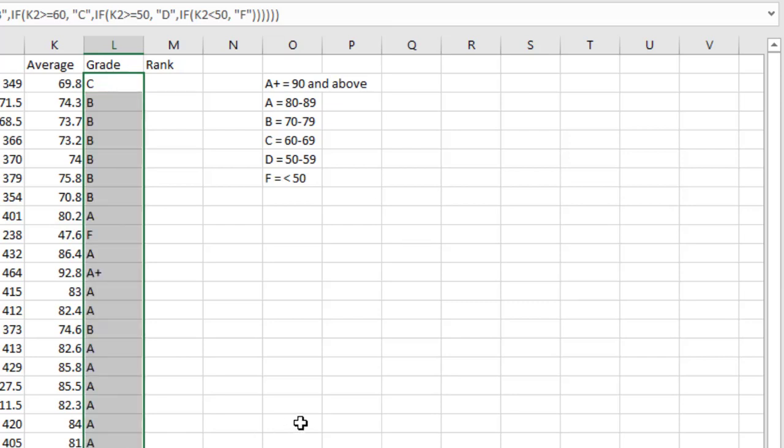So you can see that the needful has been done. Look at this, B: 74.3, B: 73.7. You can see that B is actually between 70 and 79. Let's look at A here, 80.2, which is between 80 and 89. Let's look at this, F: 47.6. We said anything less than 50 should be F, so we're very correct there. Let's look at this 86.4. We have A, very correct.